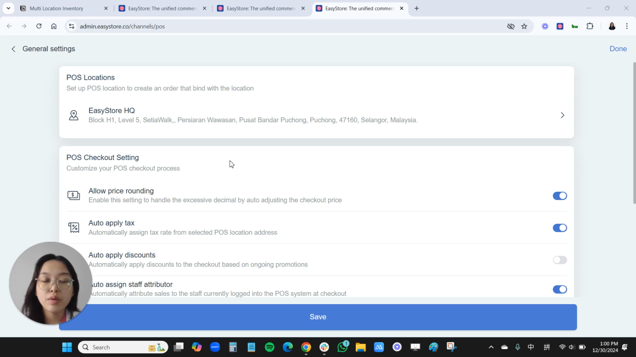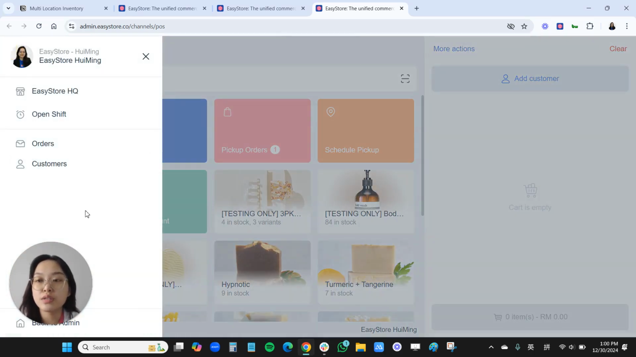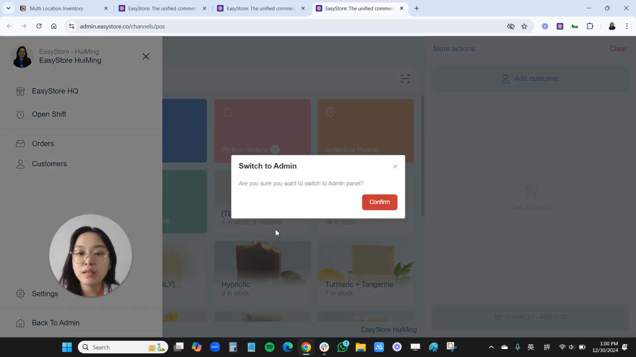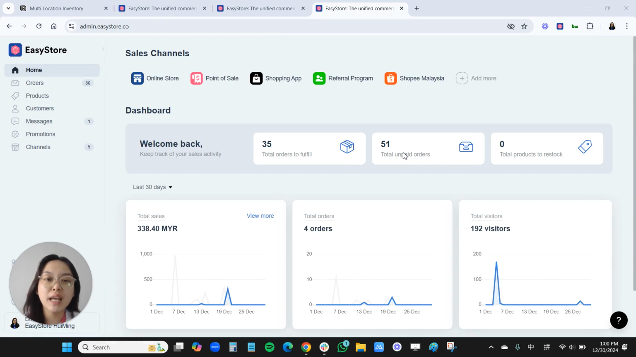Besides the point of sale system, you can also select your preferred inventory location for the marketplaces. So here we can click save first before we head out. Done. So we will head back to the EasyStore admin panel, back to admin, confirm. So besides POS, you can also select your preferred inventory for marketplaces as well.